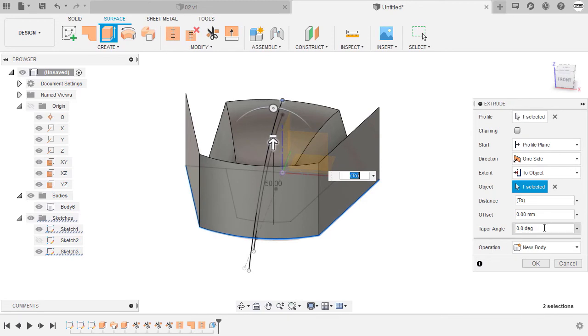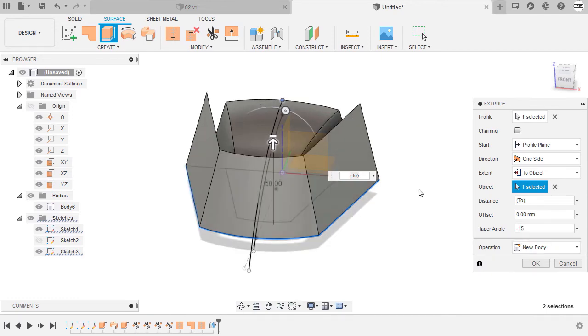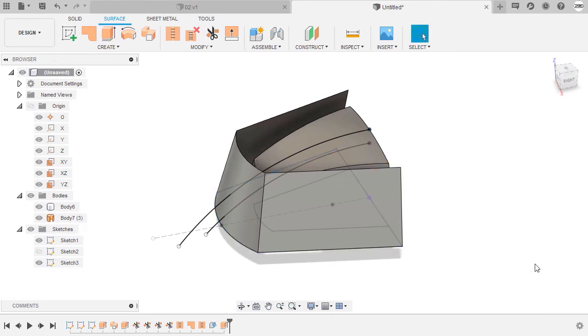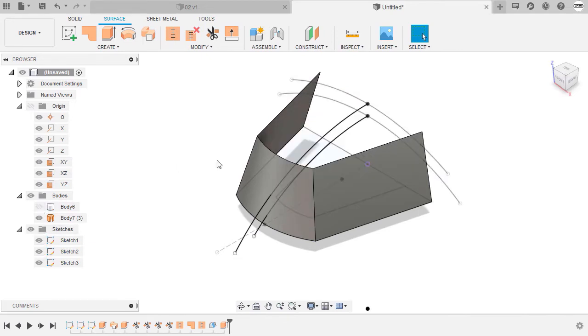And let's add the taper angle as well. This one should be -15. Operation New Body. And from here, we will be creating a new surface body. Let's turn on the visibility of sketch 2. Turn off the visibility of our solid body.